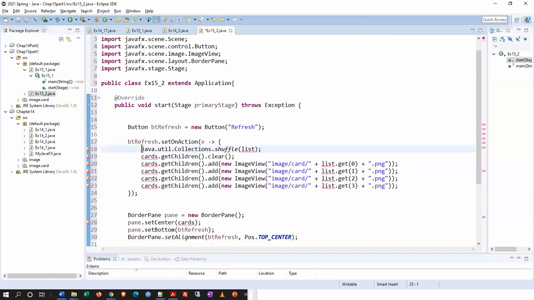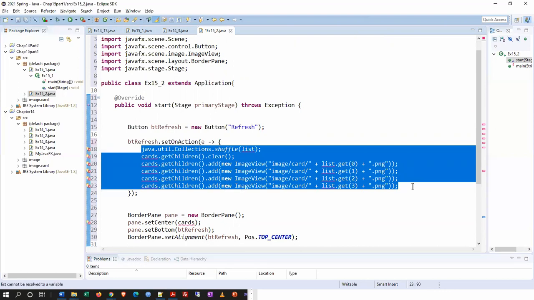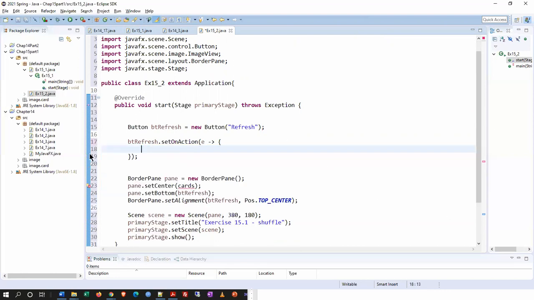All right. I'm going to begin by getting rid of this stuff because we're not using it. We're not doing that at all. I'm not going to call it refresh. I'm going to call it rotate.